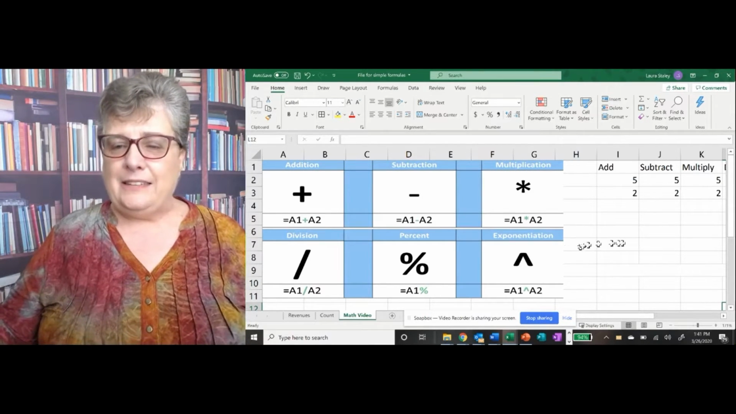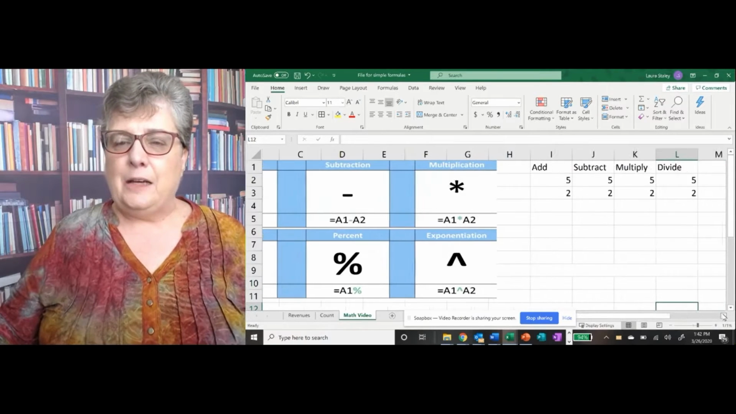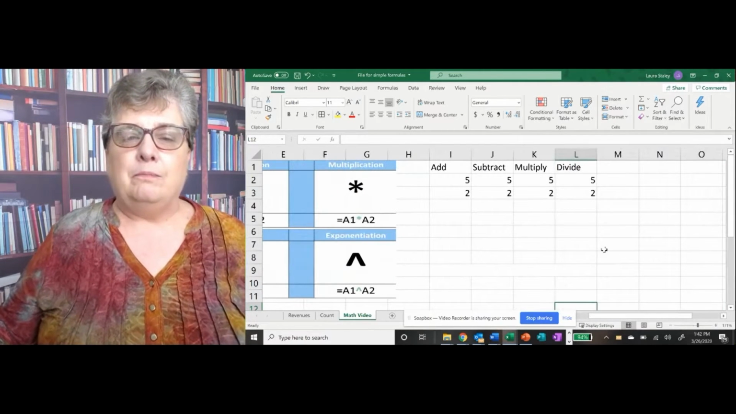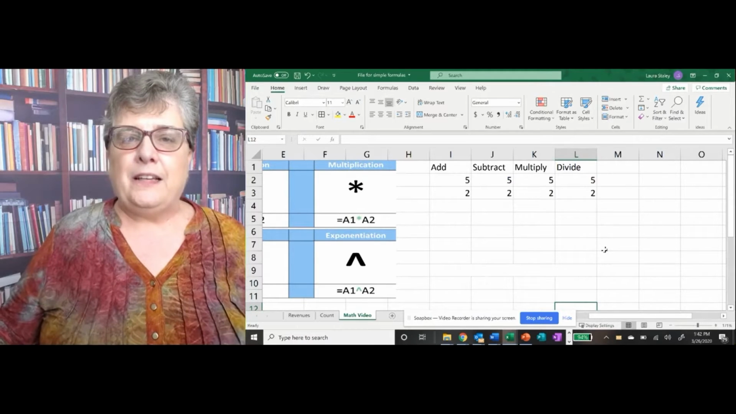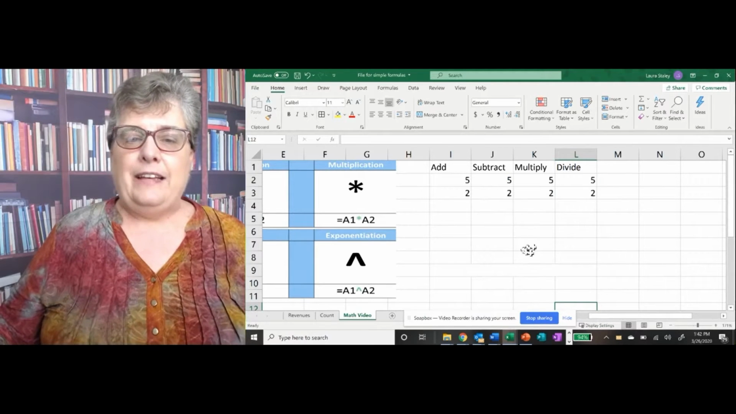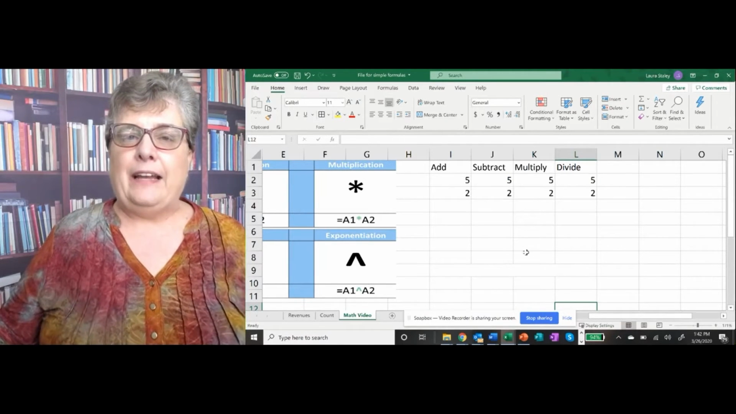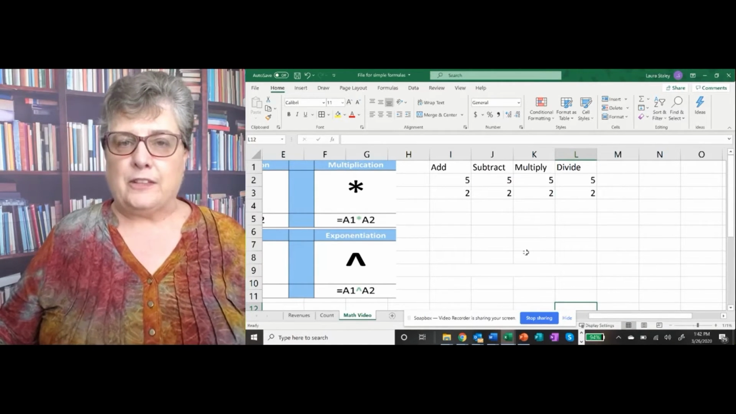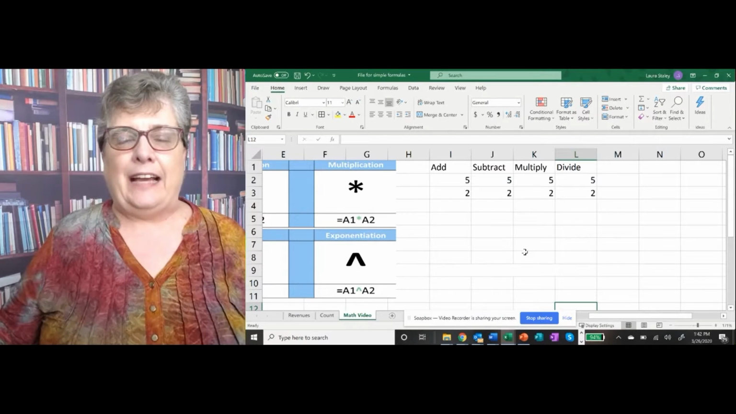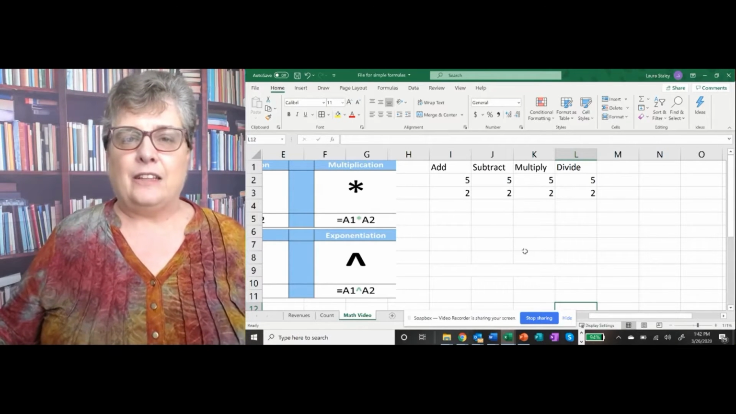Okay, so let's take a look at some of the basics of formulas in Excel. One of the things to keep in mind is that a formula always starts with an equal sign. You have to type in equal, and that tells Excel, hey, Excel, there's a formula coming.